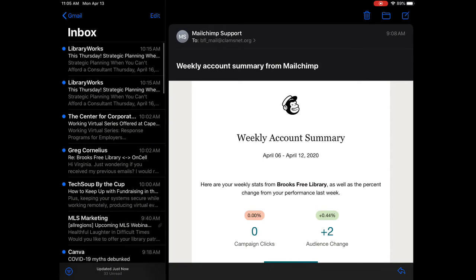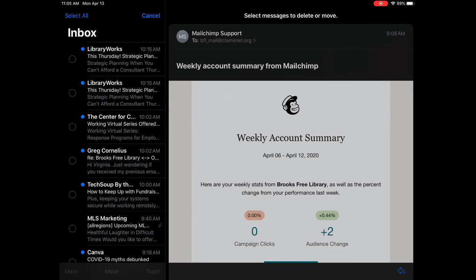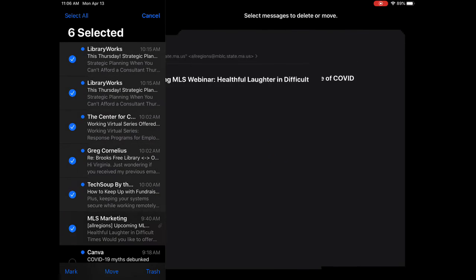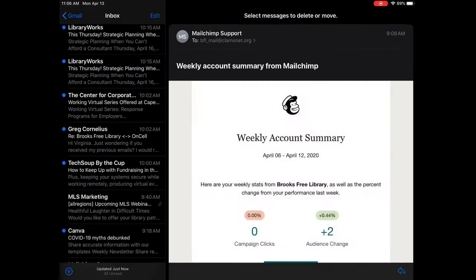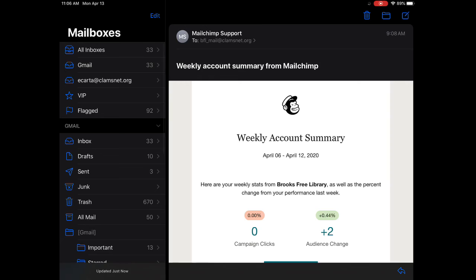Another way to delete, let's say you have a lot you want to get rid of. If you hit edit on the top of the left side column, and then you tap on the circles next to all the ones you want to delete, and then you tap on trash. That will delete all of those emails. So if you have a lot that you want to get rid of in one go, let's say you're subscribed to a newsletter and they're sending out 15 things a day. I know that is happening to me right now. And you don't need them, but you also just don't want to go through unsubscribing right now. You can just do that, bulk edit, delete.